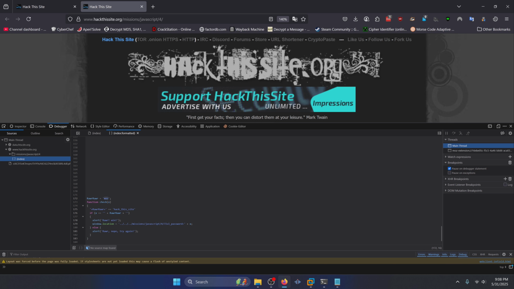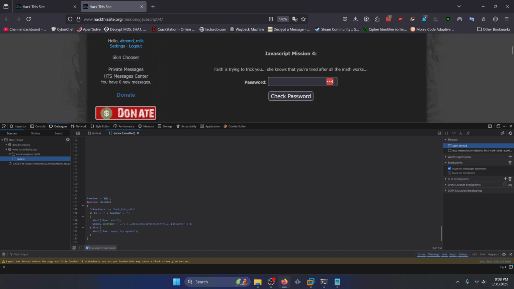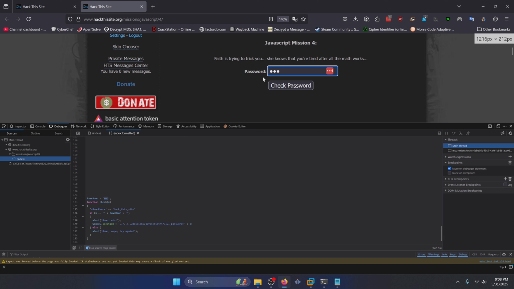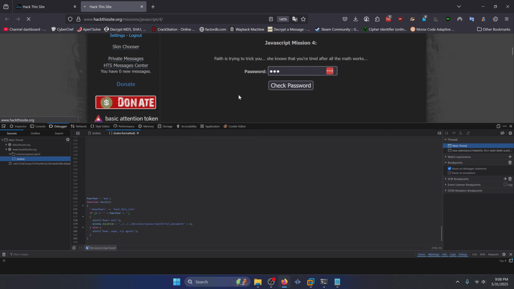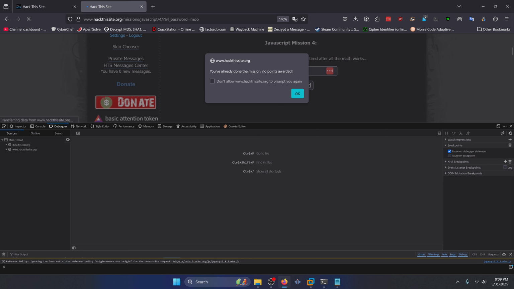So all we need to do is submit moo as our password, because the empty strings don't add anything to our rar string. So if we type in moo and click check password, we get our rar win alert that we see here if our input is equal to moo. If we click OK, it'll give us the you've already done this mission, no points awarded message, but you should get a congratulations message if this is your first time completing this mission.